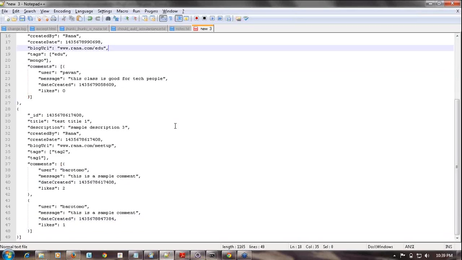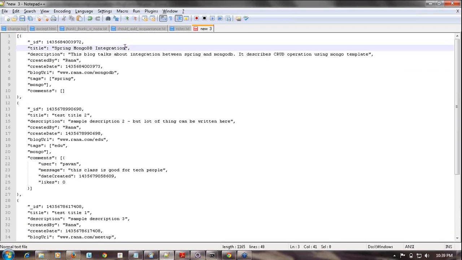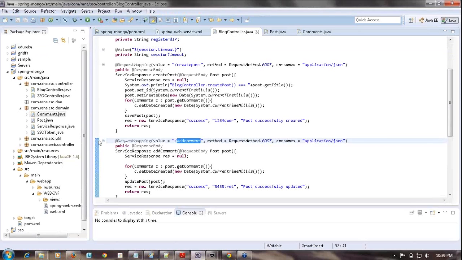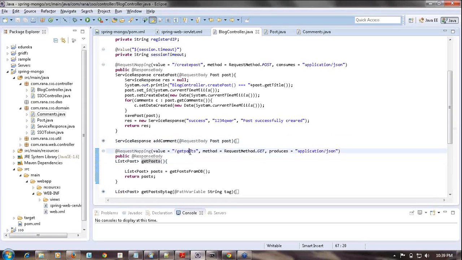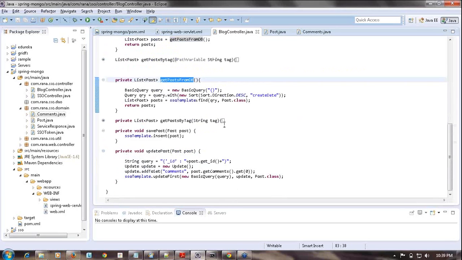See, the first blog that comes is the one added last. Why? Because of the get post method, not this one, get post is this one, get posts. The get post method is a find method. It calls a function called get post from DB. There, I'm doing a select star from query with sorting on the create date field in a descending manner. That's how you do it.